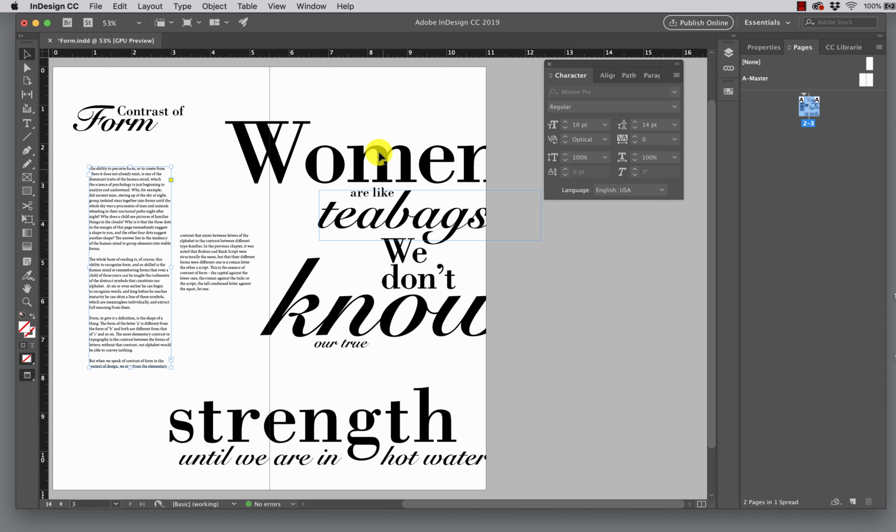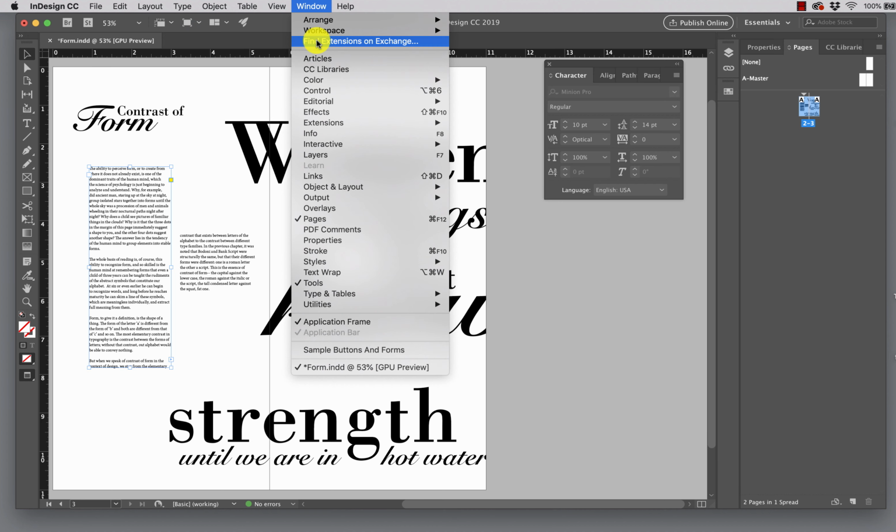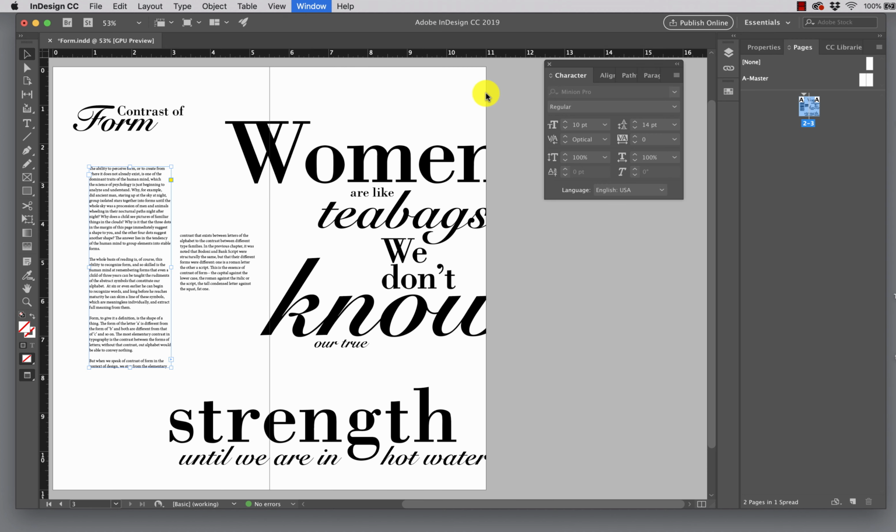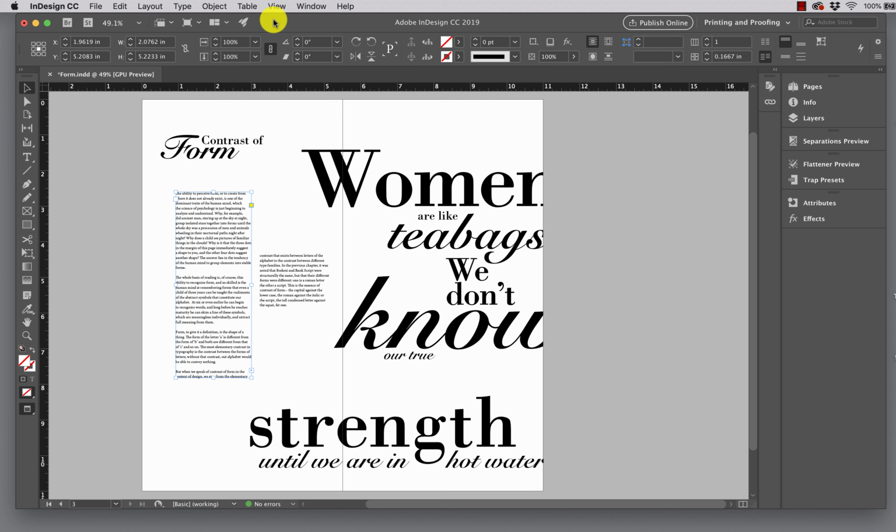When we do this, we should be able to get more of our tools up here on our toolbar. So I'm going to go to Windows here, to Workspace. Right now it's on Essentials, and I'm going to go to Printing and Proofing. And when I do that, it opens up these other options for me while I'm working in my type. It also inadvertently took my character box, or my typography box, down.